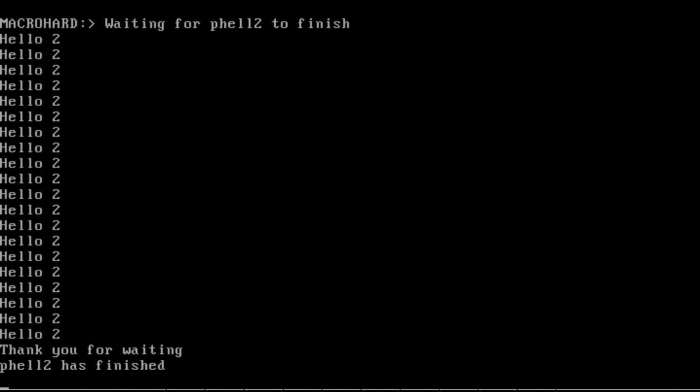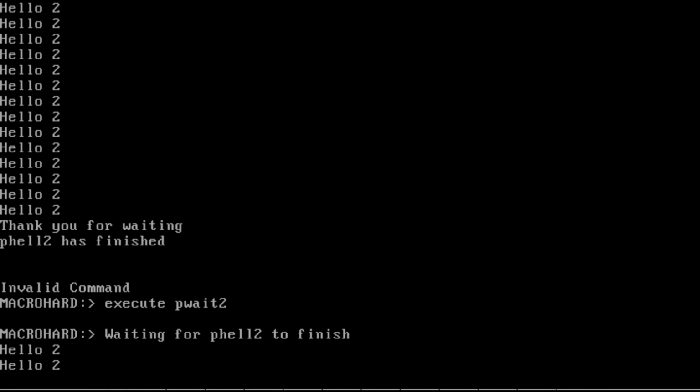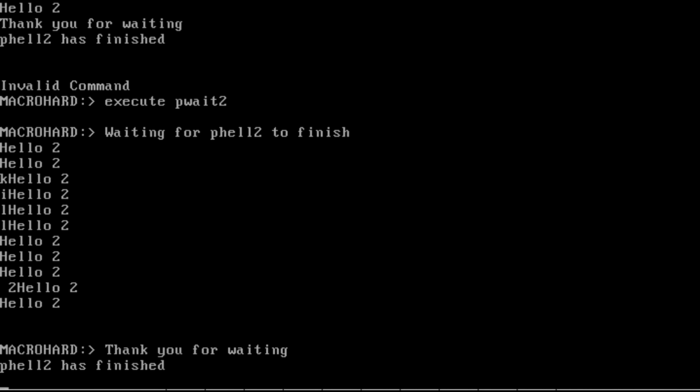This can be shown by executing pwait2 and then killing fel2. As you can see, it ended much quicker because it is waiting for fel2 to finish, and since fel2 was killed by the shell, which is not blocked, fel2 was dead, and then pwait2 was no longer being blocked and could finish.